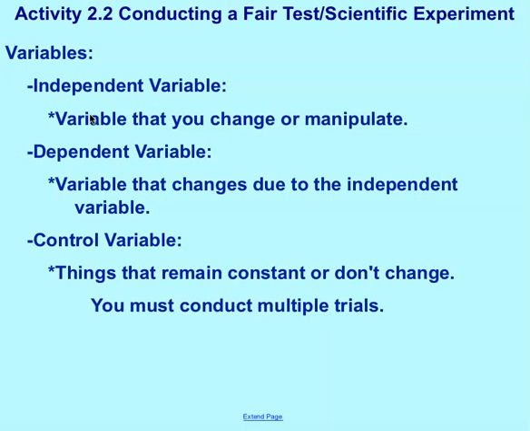The dependent variable is what changes as a result of you changing or manipulating the independent variable. So we're going to talk a little bit about that later too. The controls are very important. These are the things that must remain constant, or things that don't change. So every team in here, every group, needs to be consistent with these controls. If not, your data is going to be wrong. And in science, we want to control all these so we have really good results.